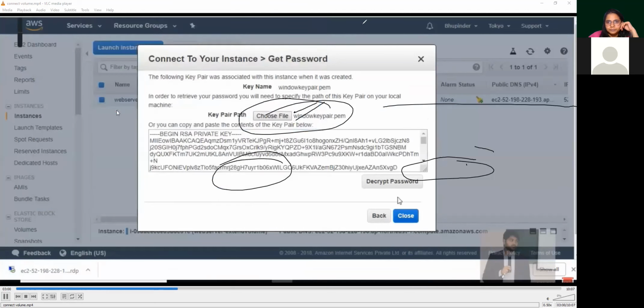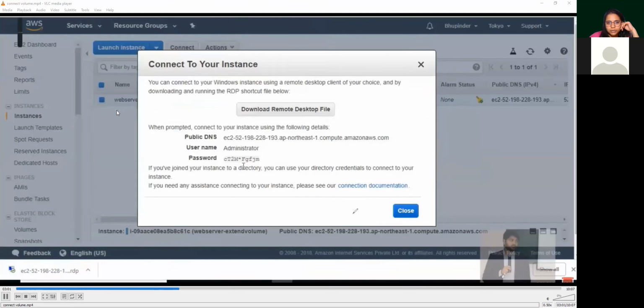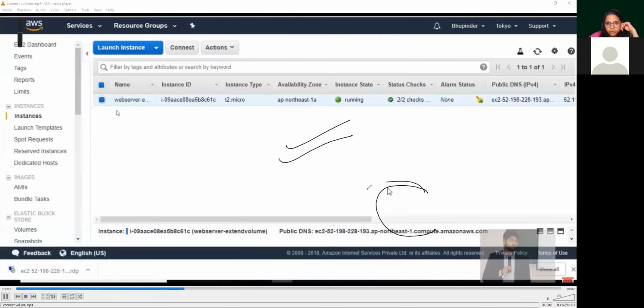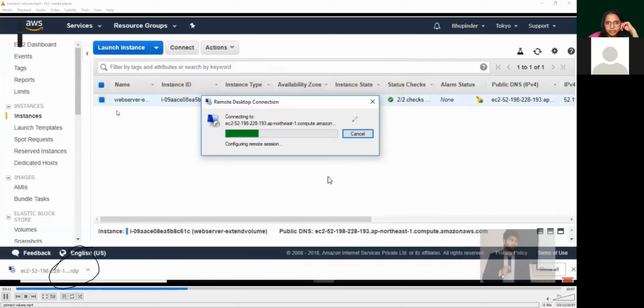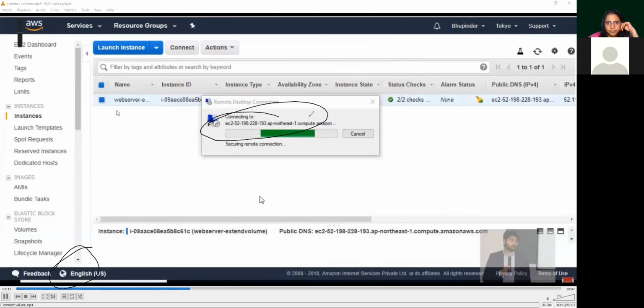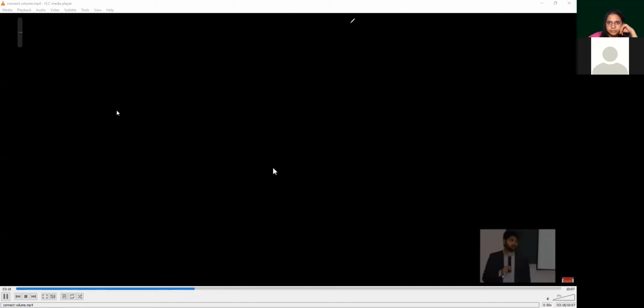Open it. Okay, decrypt the password and copy this password. Just after copying it in the notepad, and then just close it. Now you have to connect it with the RDP file, right? You have to connect. They will ask for the password. Just paste this password. Okay. Now you have to just say yes. Now your EC2 is connected with Windows Server.